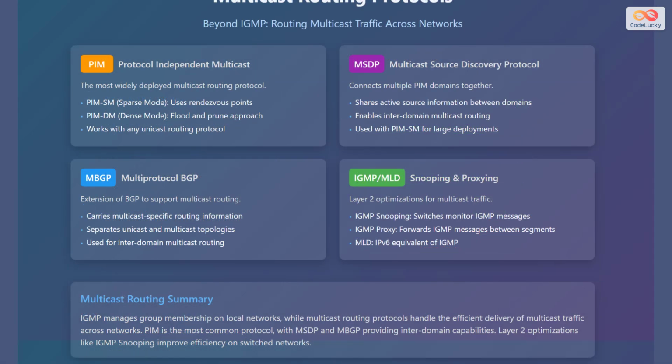Now let's examine multicast routing protocols beyond Internet Group Management Protocol, or IGMP. This involves routing multicast traffic across networks, using protocols such as Protocol-Independent Multicast or PIM, Multicast Source Discovery Protocol, or MSDP, Multi-Protocol Border Gateway Protocol or MBGP, as well as Internet Group Management Protocol, or IGMP, and Multicast Listener Discovery, or MLD snooping and proxying.